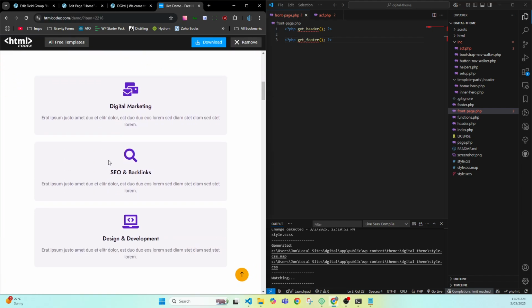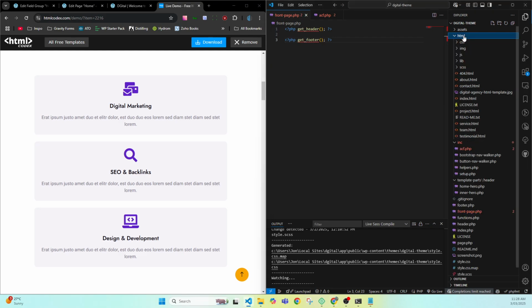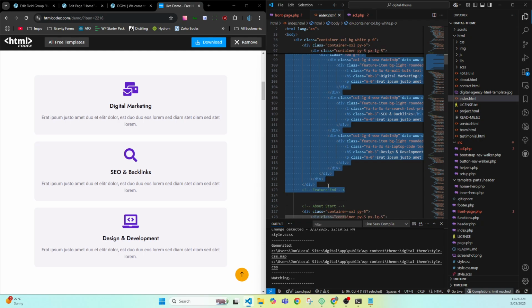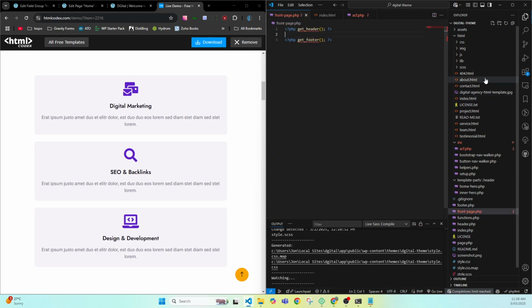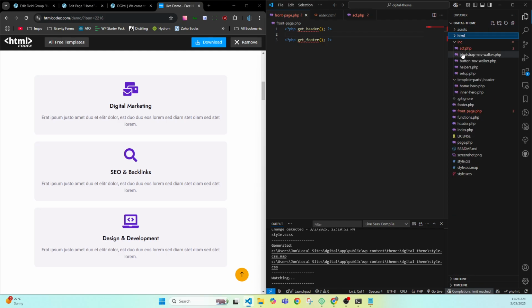If we look at the live demo now, we want to do these feature cards. So we'll head over to index.html, and there's our feature cards. Let's copy them. Now we could go into our front page and we could drop it in here, but we're going to continue to use template parts.